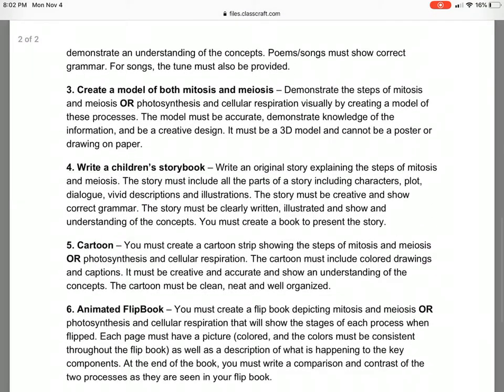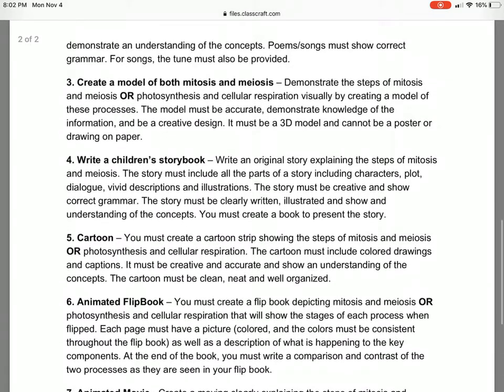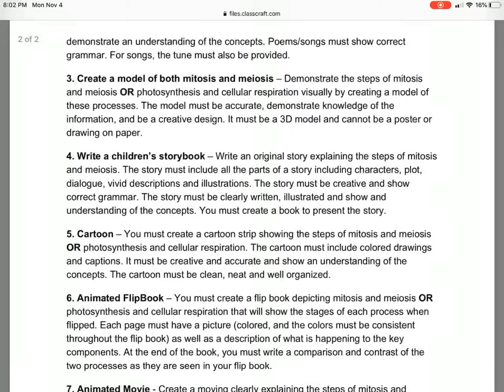Next is to create a model, a 3D model. Some people for the cell project chose to do it with clay, or there's even some like cakes, brownies, stuff like that, which is pretty cool. The next, if you like to draw, you could do a children's storybook. I know in my advisory we are doing this for Everyone Can Create. So create a story where you learn about mitosis and meiosis. You can draw the different stages, talk about what they're doing, and that can be fun.